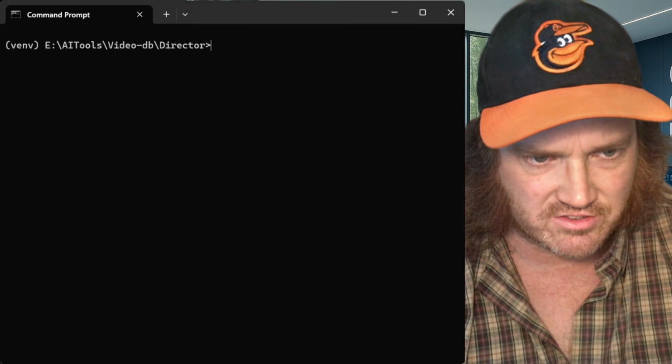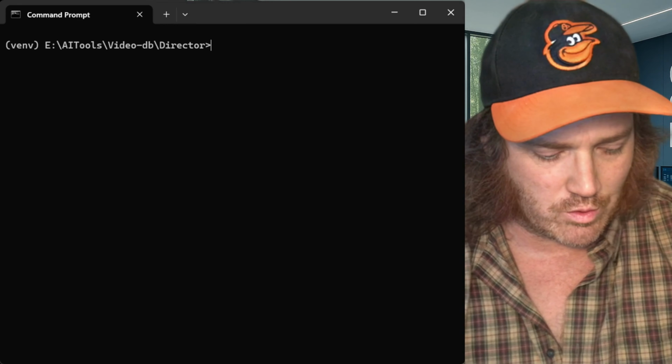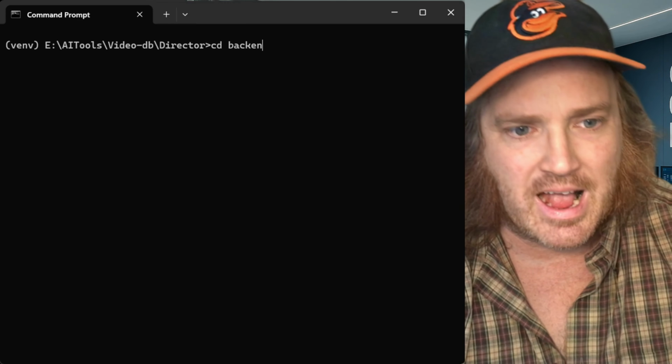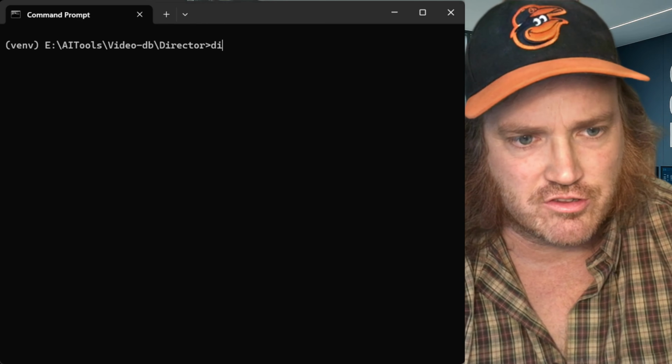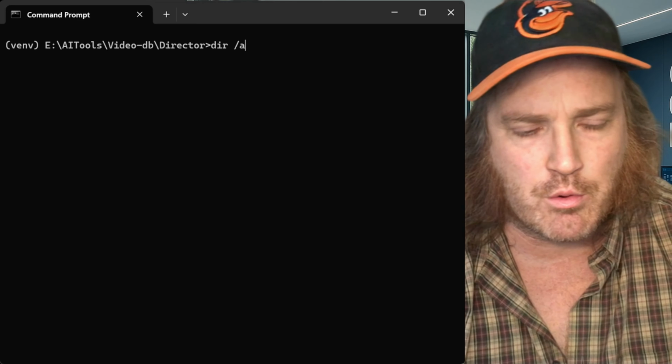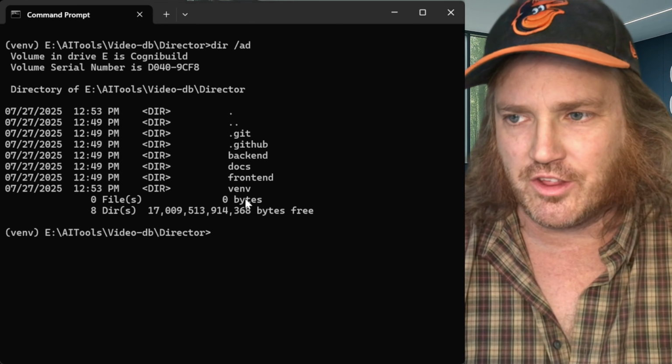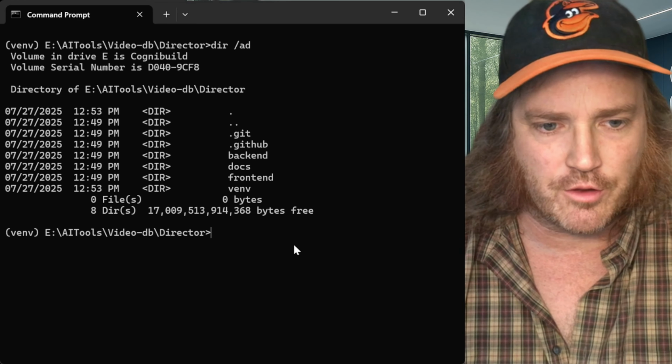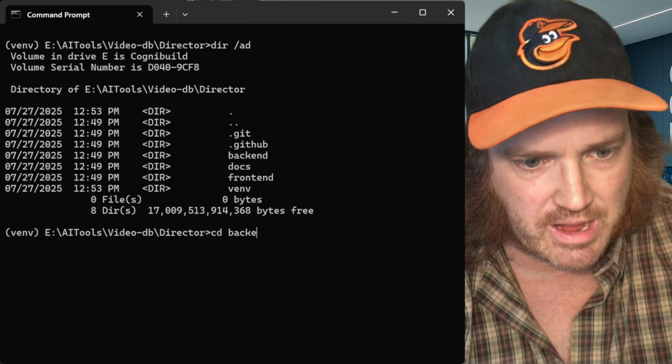I'm going to hit CLS. Now, this is important. What we're going to do is we're going to type cd backend. Okay, well, let me actually show you the directories. If I type dir /AD, it shows only the directories. Notice there's a folder called backend. So I'm going to type cd backend.